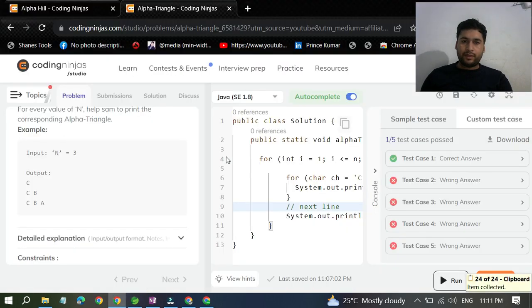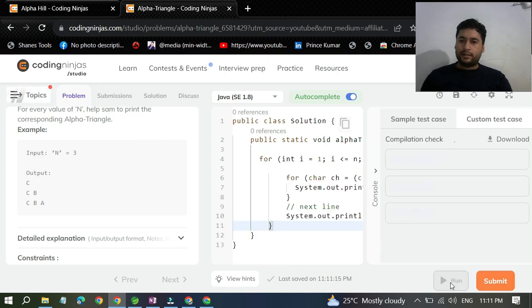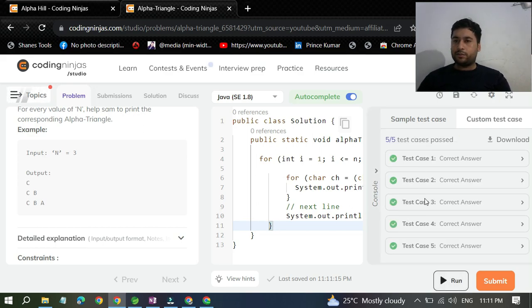Okay. So let me write this code here. Let me run it again to see whether it's dynamically supporting or not. We can see it. So finally, it's dynamically supported, and we can submit it.